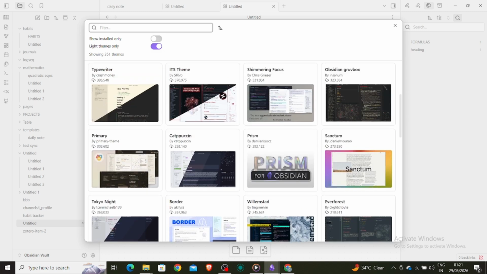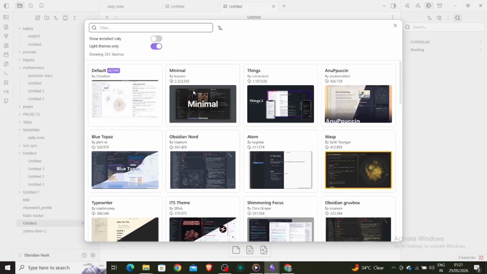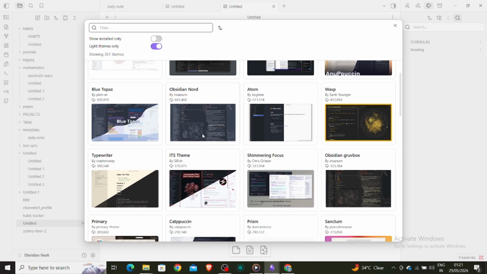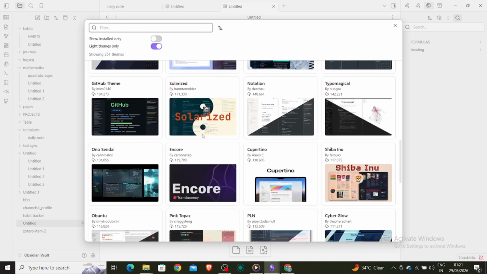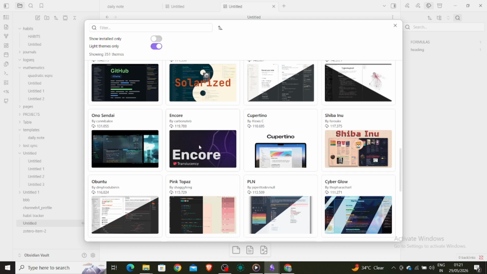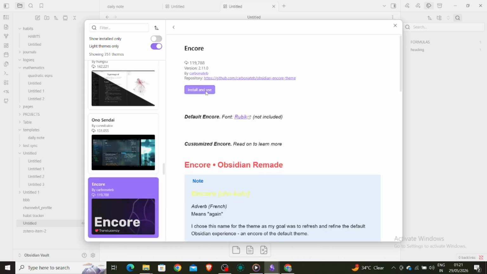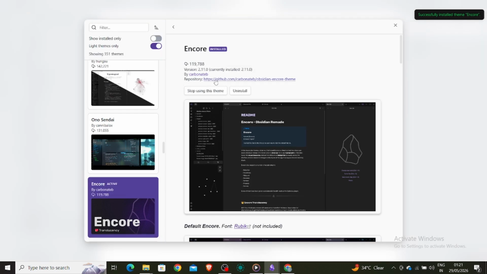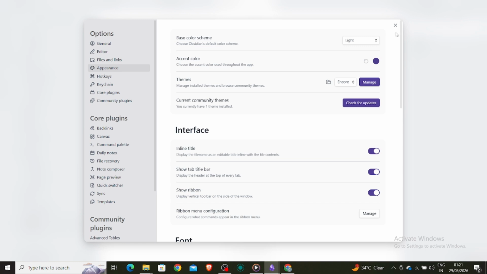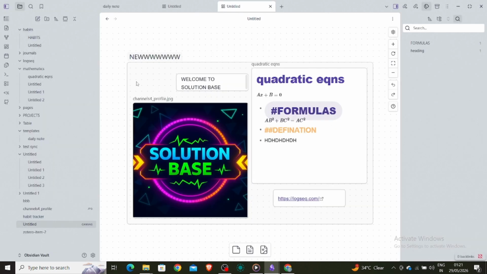Some themes focus on minimalism, some focus on aesthetics, while others are optimized for productivity and readability. If you find a theme you like, simply click on it and then press the Install button. Once the installation is complete, click Use, and the theme will instantly apply to your Obsidian workspace. You'll immediately notice changes in colors, interface design, note appearance, sidebars, and overall layout. The entire process usually takes less than a minute.